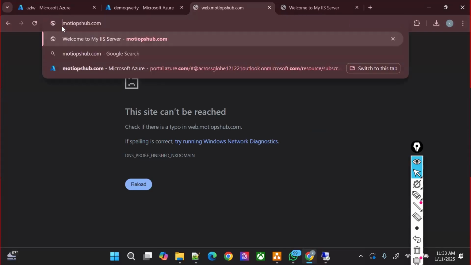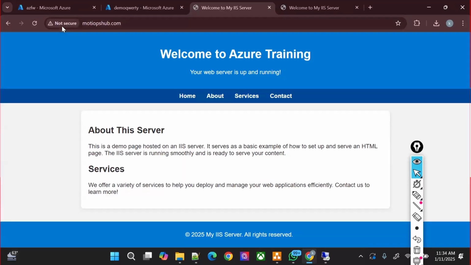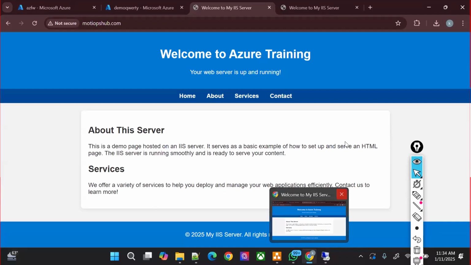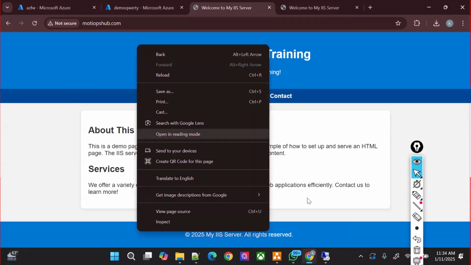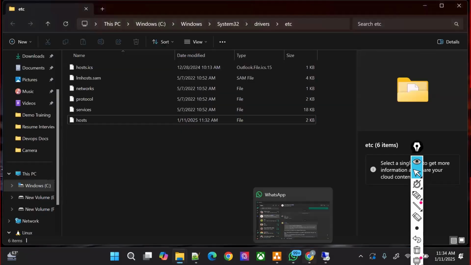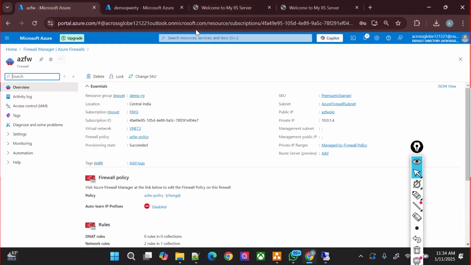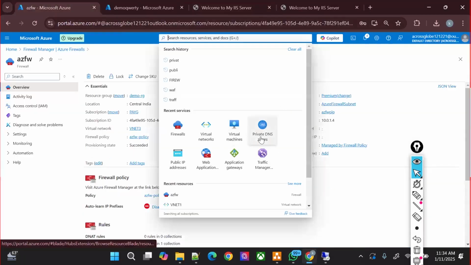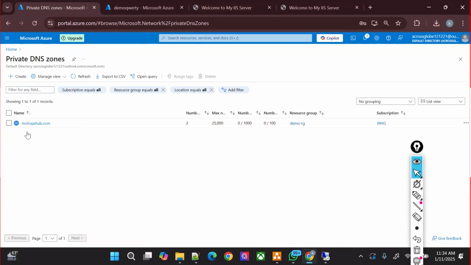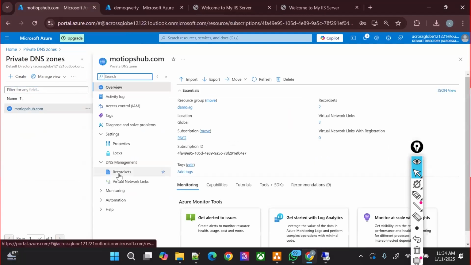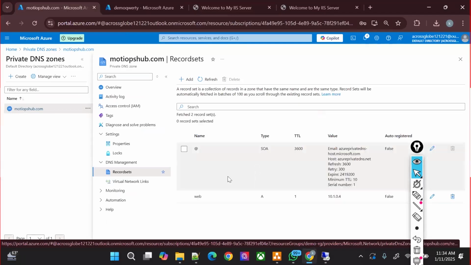You need to add web also, no? Web as a record in the etc file. We need to add the web also in the etc record as well, right? But the record I created is in my private DNS zone. I added one record there. This is not working here because this is a private DNS zone.